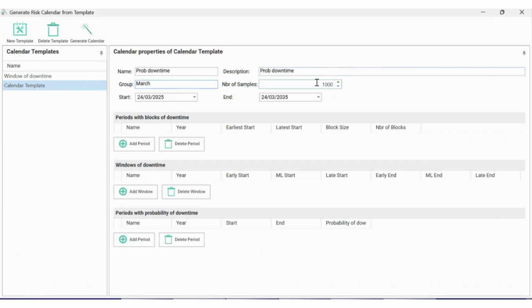Now over here, I'm going to ask Safran to generate 1,000 samples, and we'll look at the significance of this number in a bit more detail shortly. But essentially, whatever number we ask Safran to use for the samples, Safran will then build a database, almost like a library of samples, that we then use when we're running a simulation. We'll explore that in a bit more detail shortly.